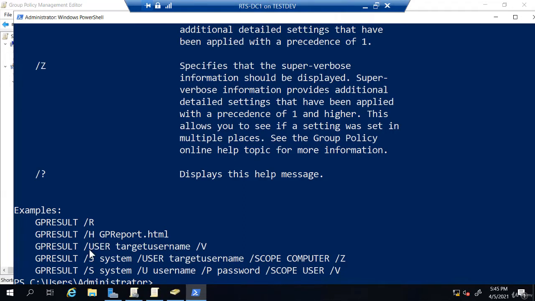And you could also specify a specific user. So if I wanted this for not myself, but some other user, I could run GPresult /user, the username. You could also specify this for a specific computer. If you wanted this ultimately scoped out to just show you a computer level configuration for some computer in your domain. But the common two are the /R and /H.